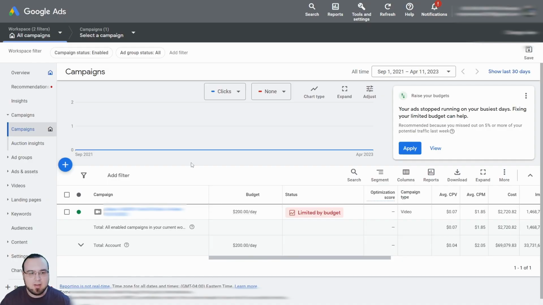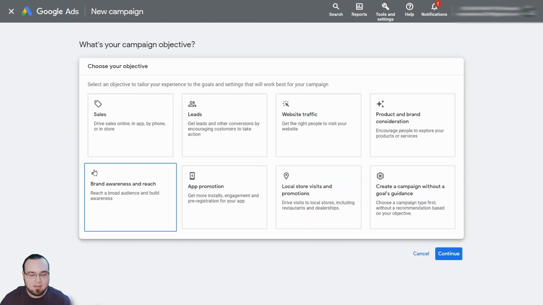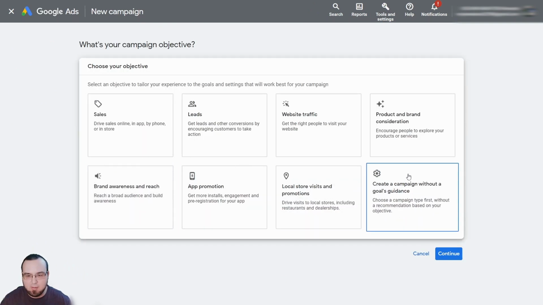All right, so I'm in an account that I control and I just want to quickly show you some of the basics of setting up Performance Max. It's actually really simple, but it's good to just go through it so that everyone can see it. So what you would do is you would go here and create campaign and then new campaign. And once that loads, what I typically do is just create a campaign without a goal's guidance. This is just nice because you can immediately see all of your options.